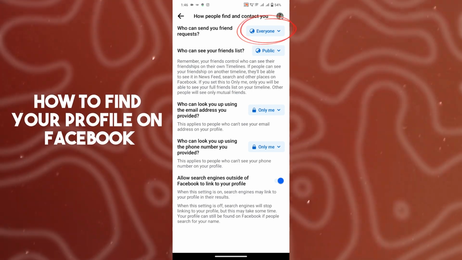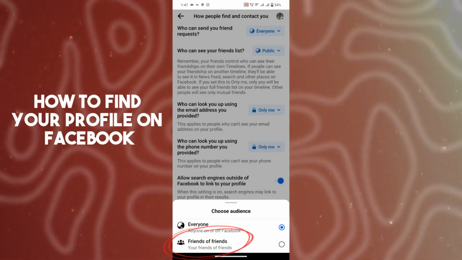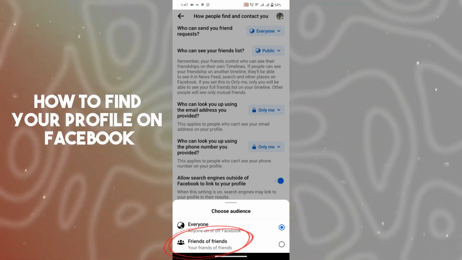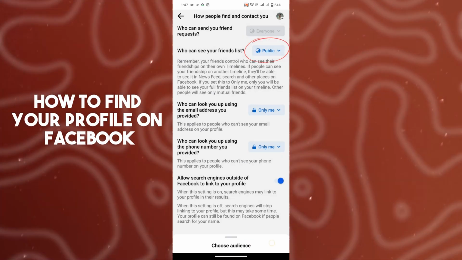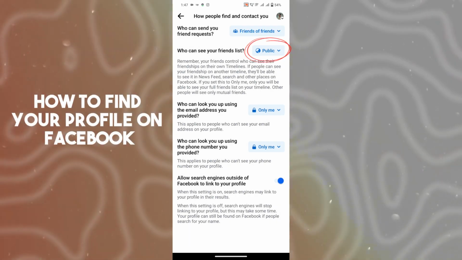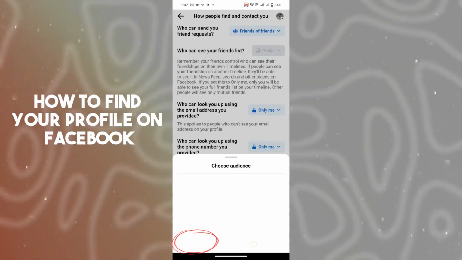Who can send you friend requests? You just have to tap on Everyone, and here you have to choose Friends of friends, because you should choose Friends of friends rather than Everyone. Now here, who can see your friend list, and here you have to just tap on Only me.